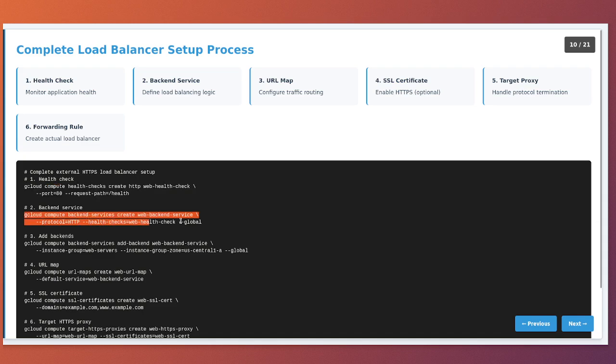Next, we create the backend service and add our instance groups to it. This defines how traffic gets distributed among your compute instances. The backend service needs to exist before we can reference it in the URL map. The URL map comes next, defining routing rules and referencing our backend service.